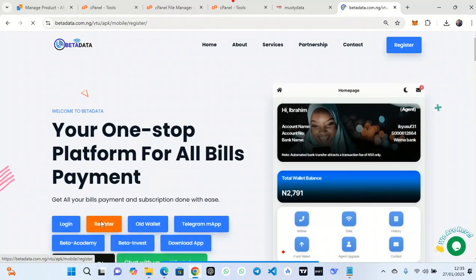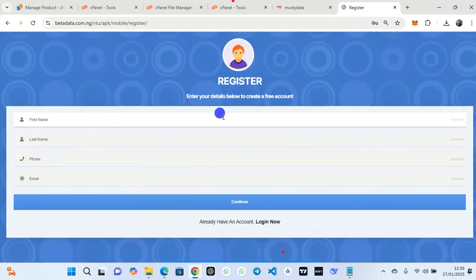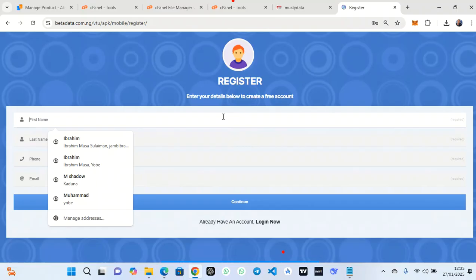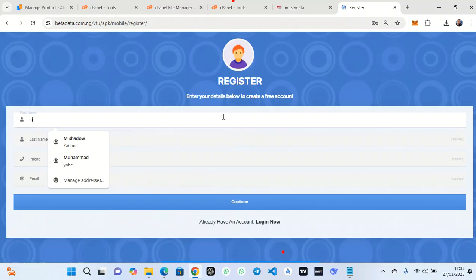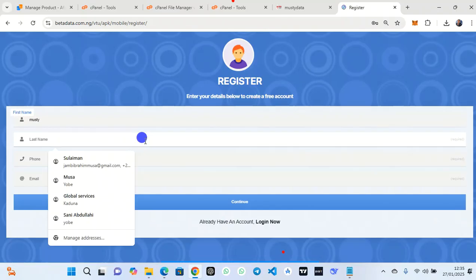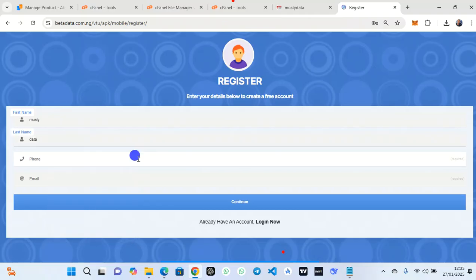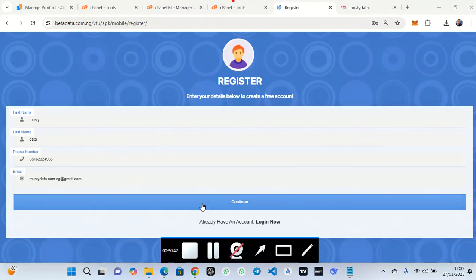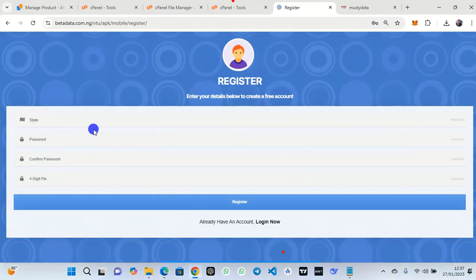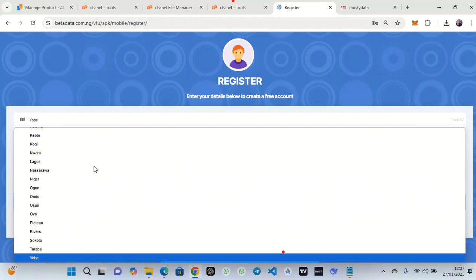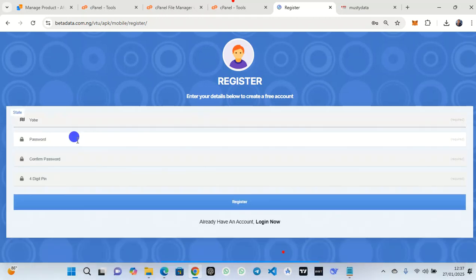Just click on register and register with Beta Data. Here, I'm going to write Musti Data. Then for my phone number, let me finish this registration. So here I have submitted my details. Then for the state, let me select the state. I'm just registering for this user.